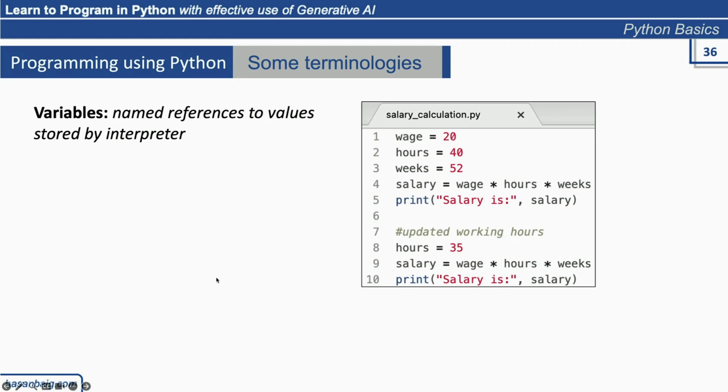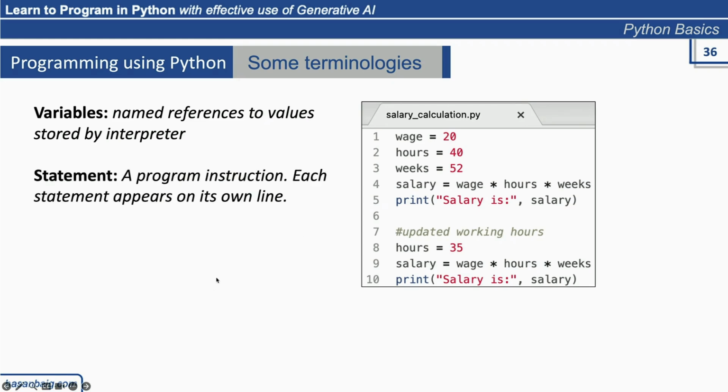Okay. Then we have a statement. Any line in code is generally referred to as a statement. So all the lines in this code are generally referred to as statements. There is a difference between a statement and an expression. An expression is something which evaluates and returns an output, generates an output.